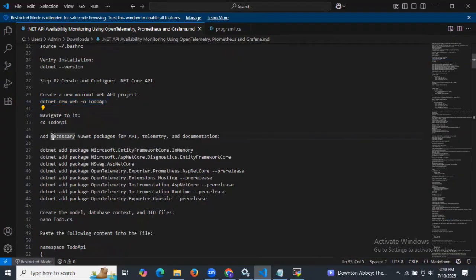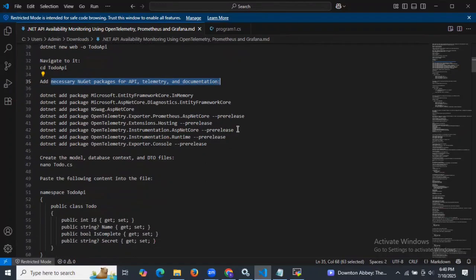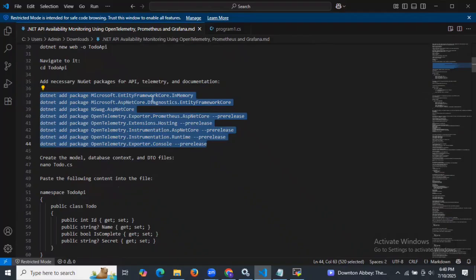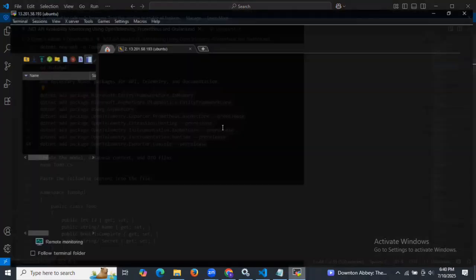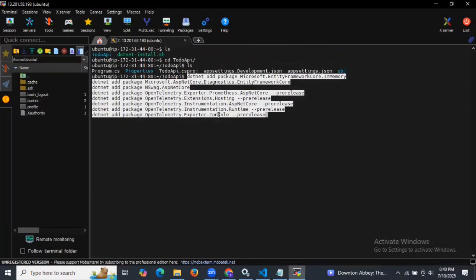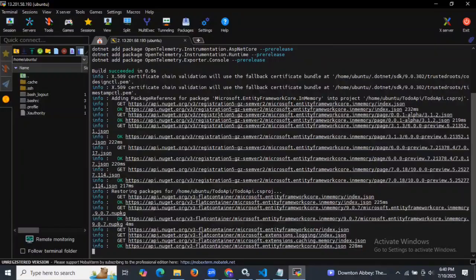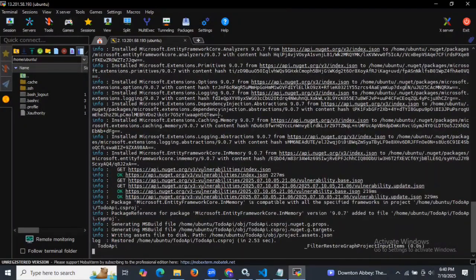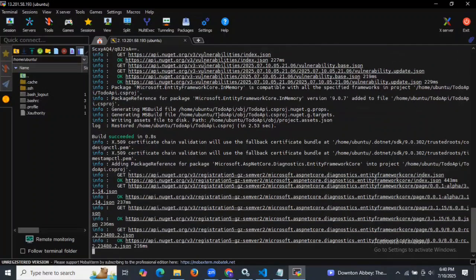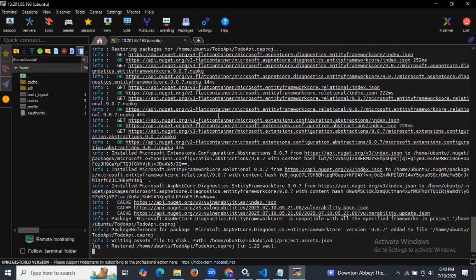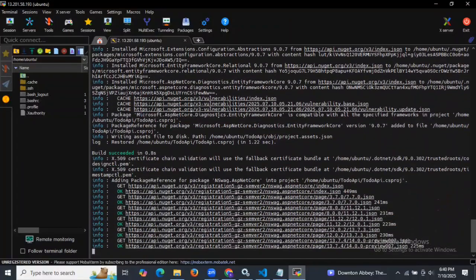Let's add the necessary NuGet packages for API telemetry and documentation. We need to add these necessary packages to this TodoApi. For that, I'm going to run these commands, these eight commands, at a time. So you can paste them here. It takes a few seconds to complete because there are eight commands that are going to run.